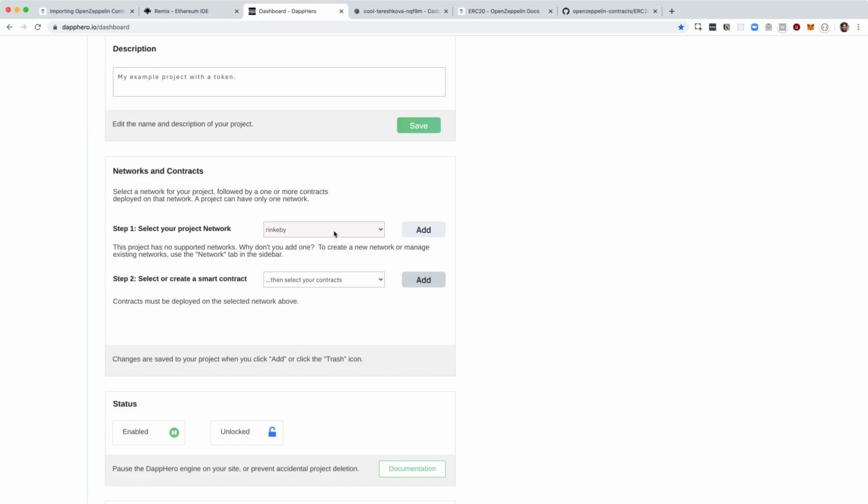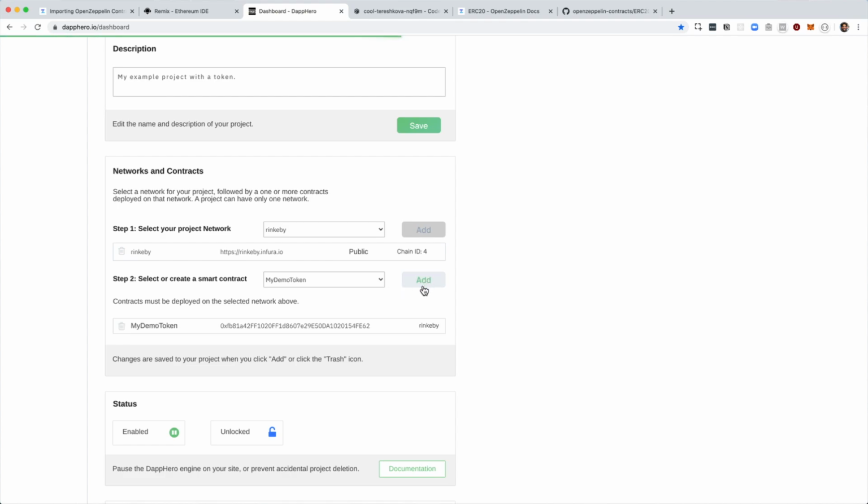Because we deployed on Rinkeby, let's click add. Now we've added Rinkeby to our project. Now we can select or create a smart contract. So what we want to do is select my demo token and click add, right? So now we have my demo token added to our project.